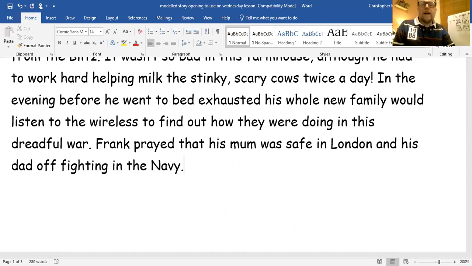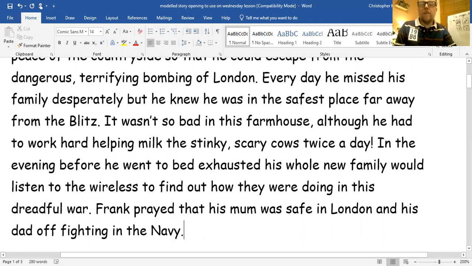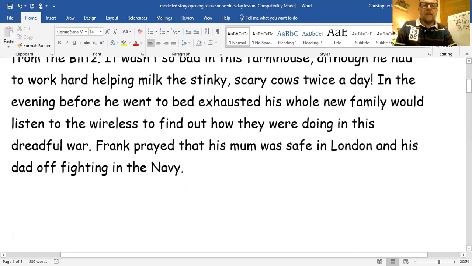Right, so that's his background. He's living a nice story on a farm. He's come from London. He's 8 years old. He misses his family, but he knows he's safe. He has to help milk cows. They listen to the wireless in the evening, and he's thinking about his parents.